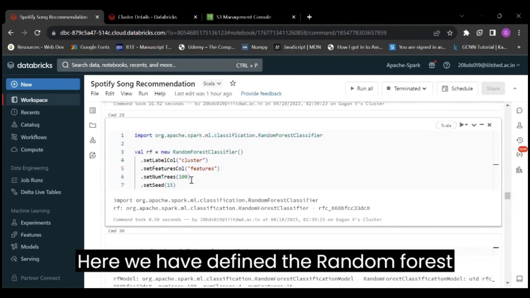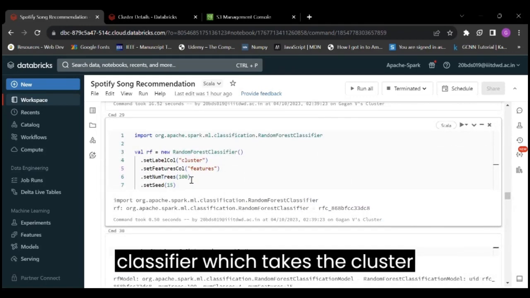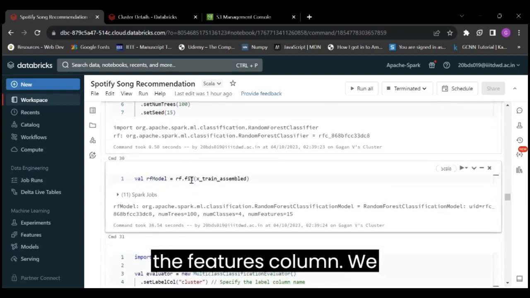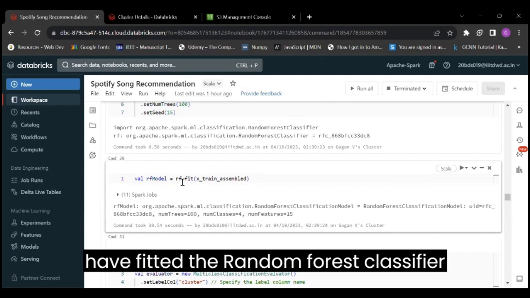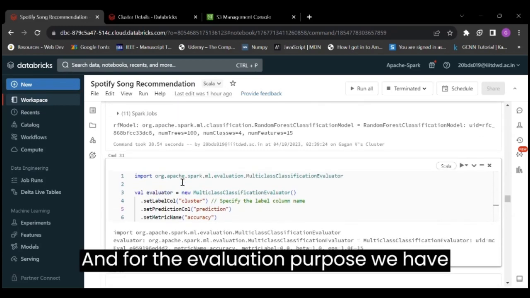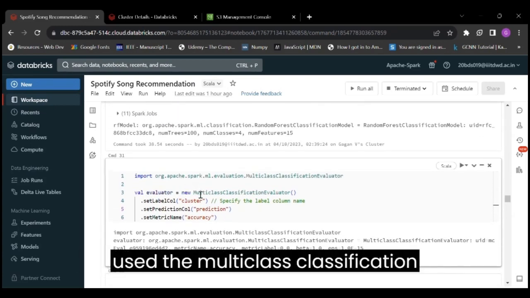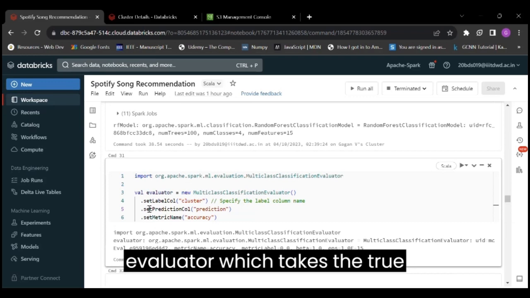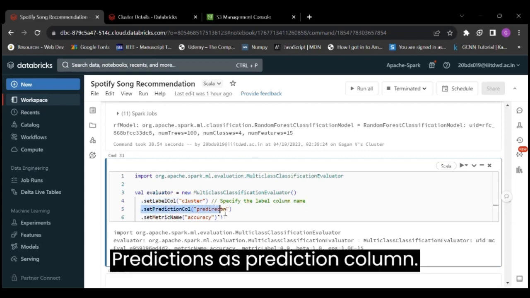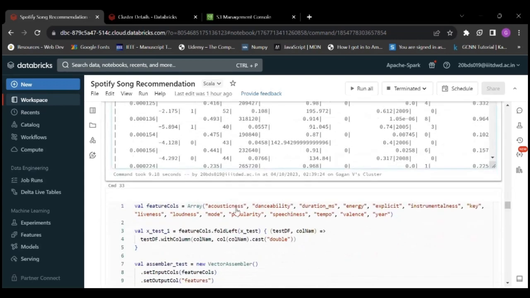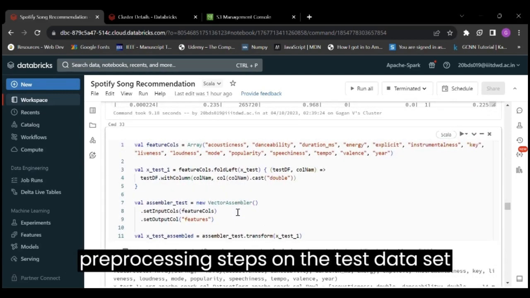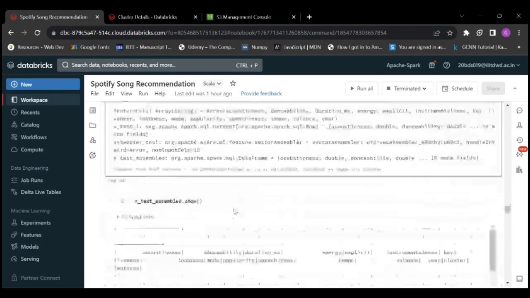Here we have defined the random forest classifier, which takes the cluster as the label column and the features as the features column. We have fitted the random forest classifier by giving it the X-train assembled data. And for the evaluation purpose, we have used the multi-class classification evaluator, which takes the true values as cluster column and the predictions as prediction column. In the same way, we have applied the data pre-processing steps on the test dataset as well.